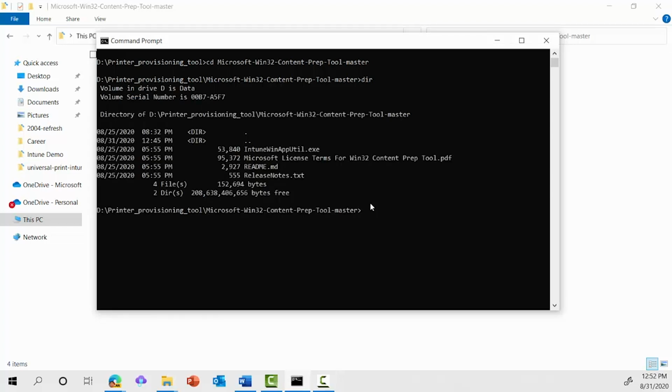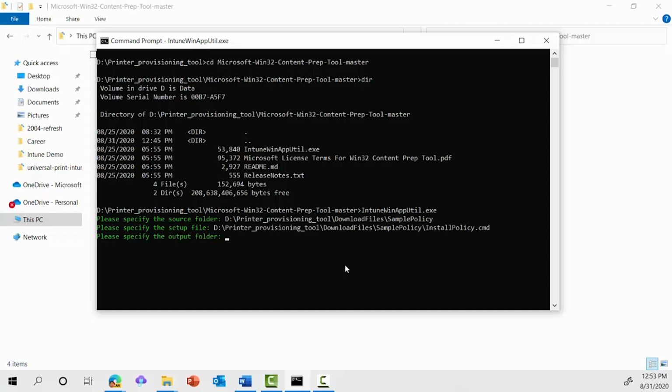And let's launch the Intune WinAppUtil.exe. Under the source folder, let's get the folder where both our install_policy.cmd and printers.csv are stored. Under the setup file, let's point to our install_policy.cmd. For output folder, let's enter a folder where we will want the output to be stored.